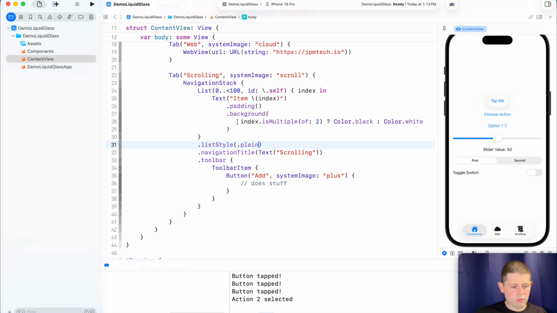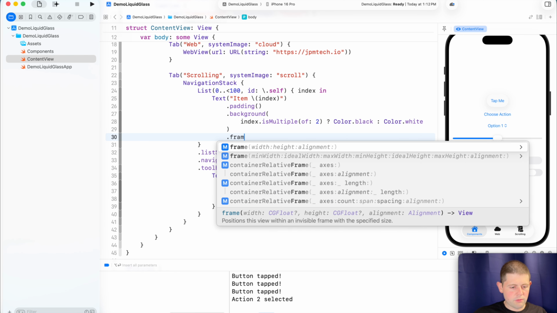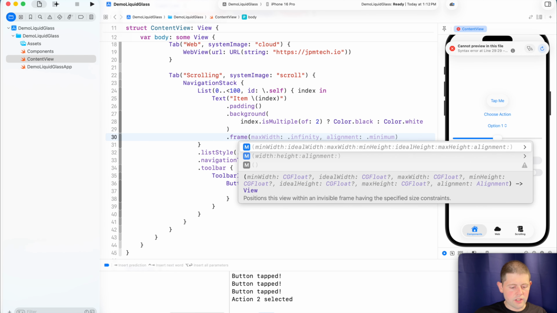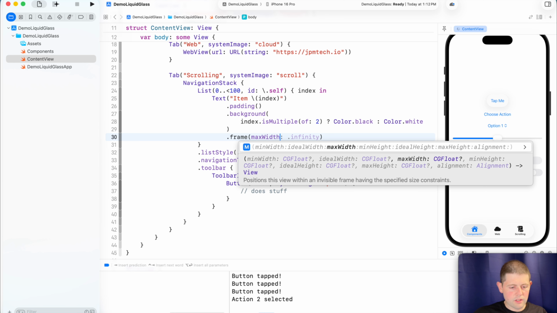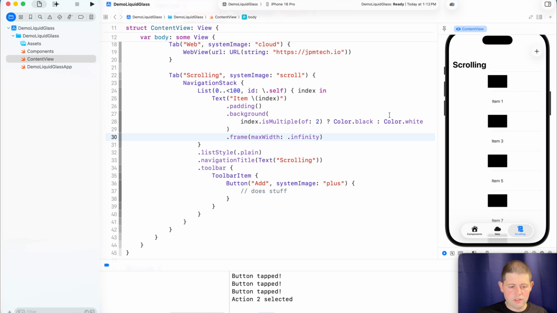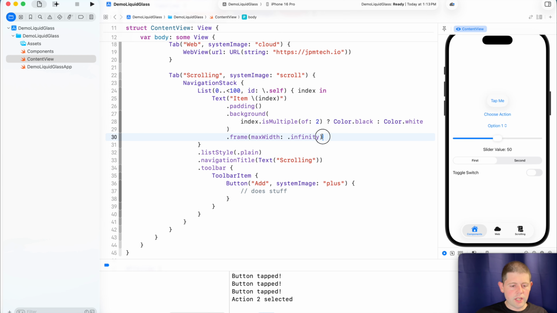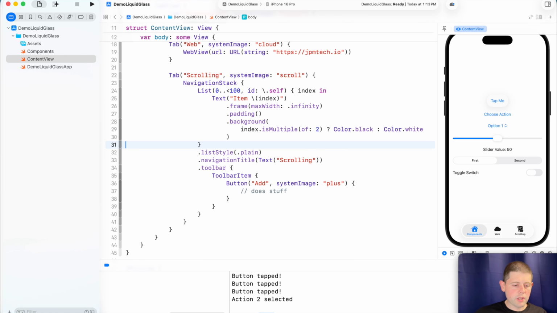And I also want the frame of this text icon to be a max width of infinity. There we go. And now that should take up the whole width of the list. All right, and now let's go ahead and move that frame from just the background, because we don't want the background to take up the whole width. We actually want the text to take up the whole width too.